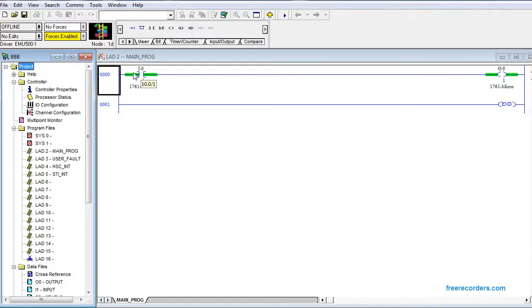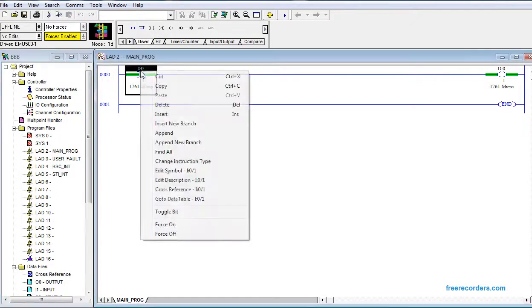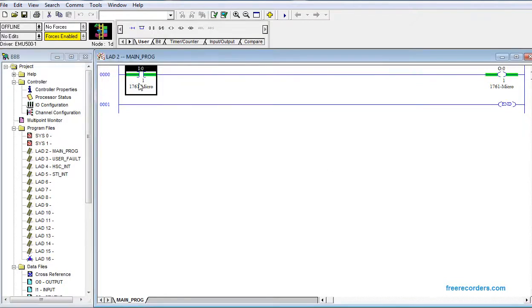This is a simple rung with one input. If you turn on this input, the output will be on. There is nothing more complicated. So I will show the data file.